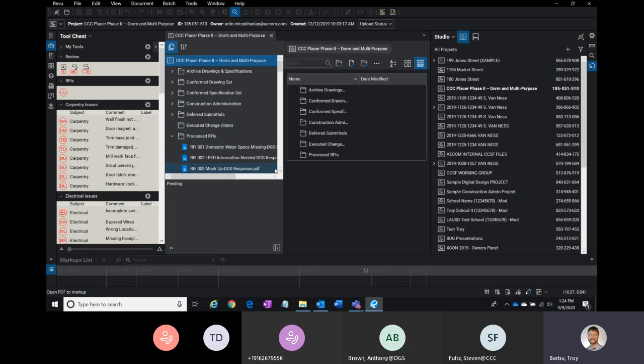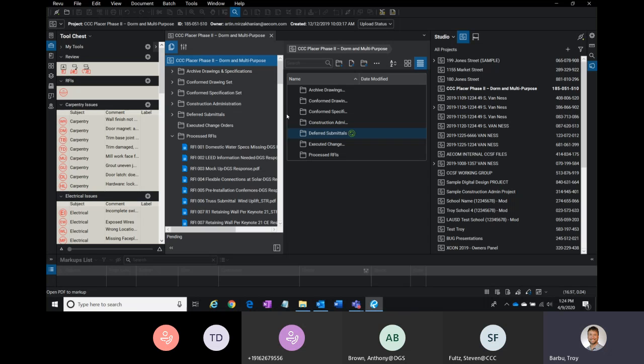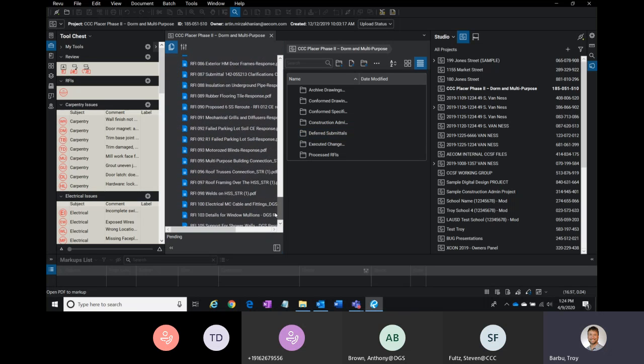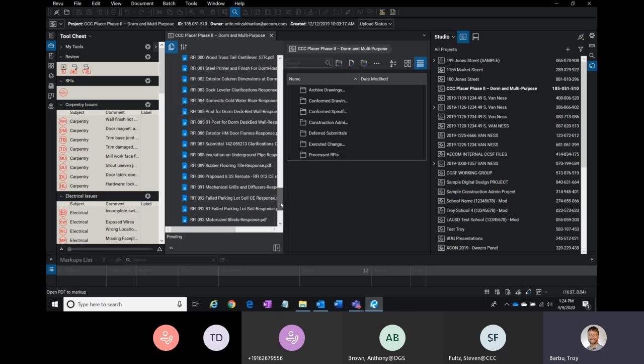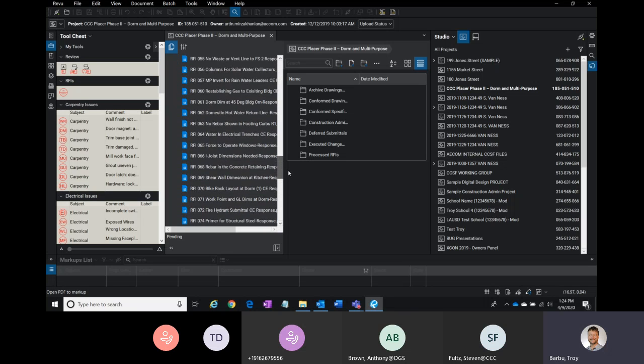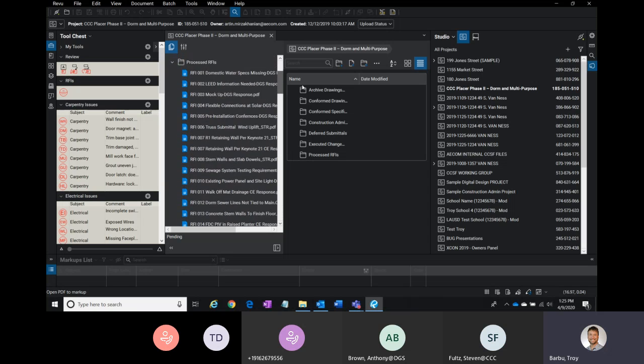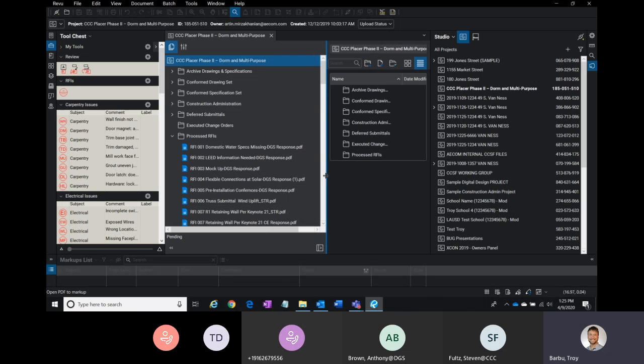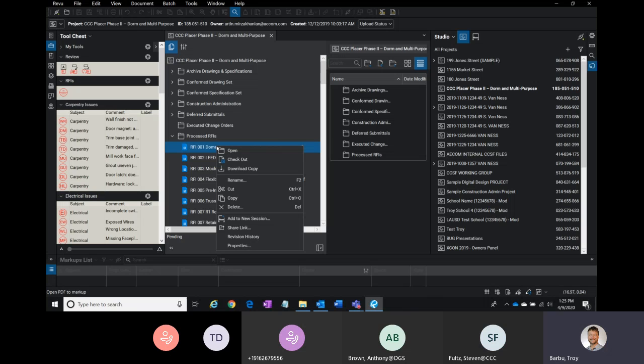And processed RFIs, you can see here all of the processed RFIs that have been, basically any outgoing RFI will get fed to me, to AECOM, and we'll upload it, or you guys can upload it directly. So when you're in here, it's very easy to, again, this is very similar to something like Box, where you have the ability to easily download a copy, check in, check out files. We'll talk about all that.